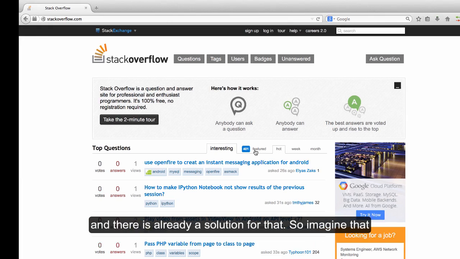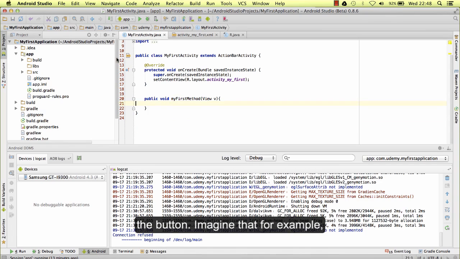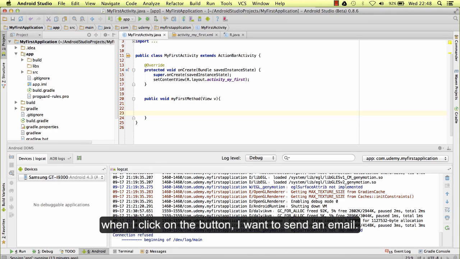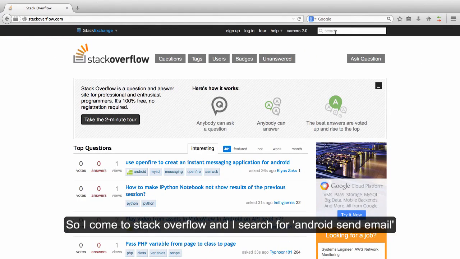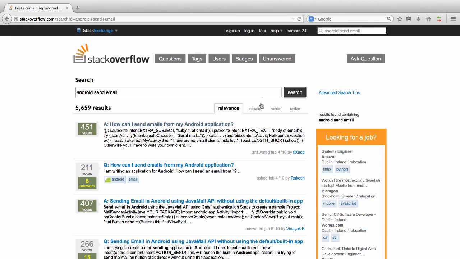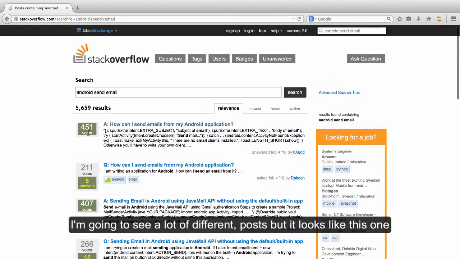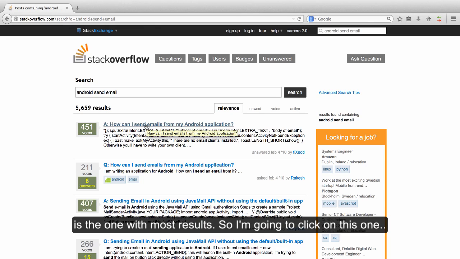So imagine that we want to do something different in our application, something different with the button. Imagine that, for example, when I click on the button, I want to send an email. So I come to Stack Overflow and I search for Android send email. And I'm going to see a lot of different posts, but it looks like this one is the one with more results. So I'm going to click on this one.